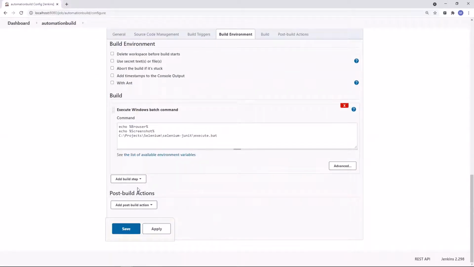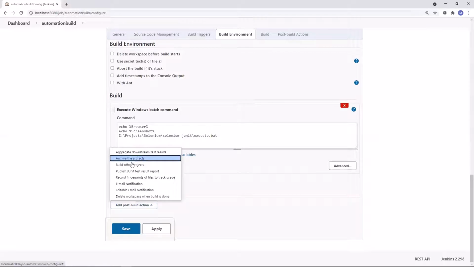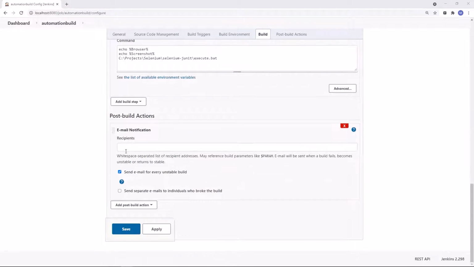If I click on the Add Post Build Action dropdown, then we can see the email notification option. If I select this, then we'll get the recipient text box where we can provide the mail addresses of all the recipients separated by white spaces. Check this checkbox if you want to send the email for every unstable build. Apart from this, we can also edit the email before sending it.